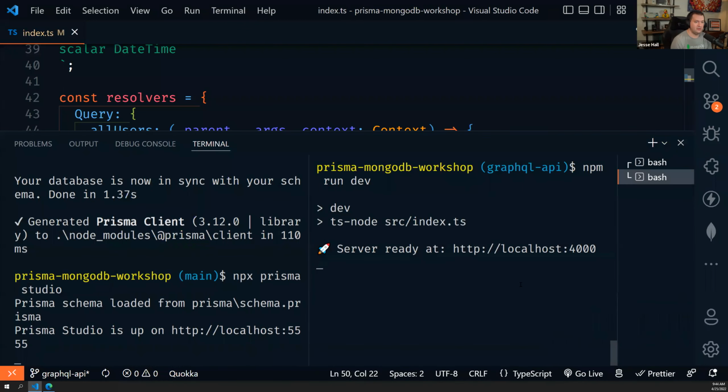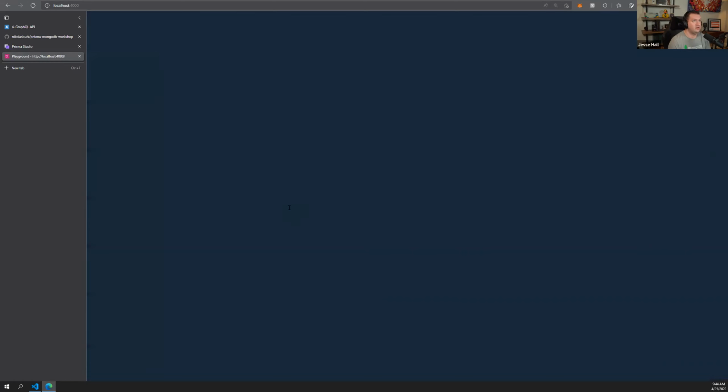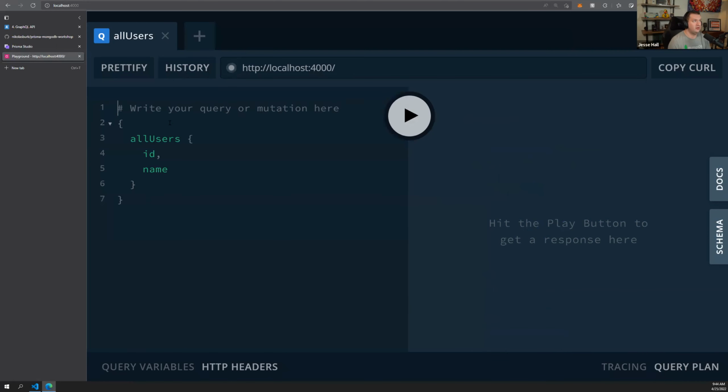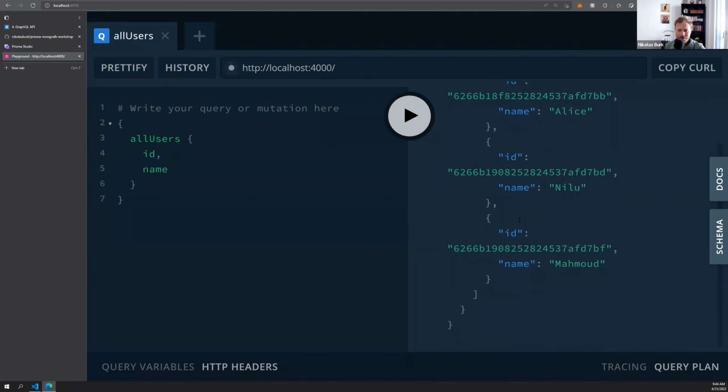Restart? Yes, we need to restart the server. And so now this should work. Yes, if you send the all users query, nice. Yes, we see these users.